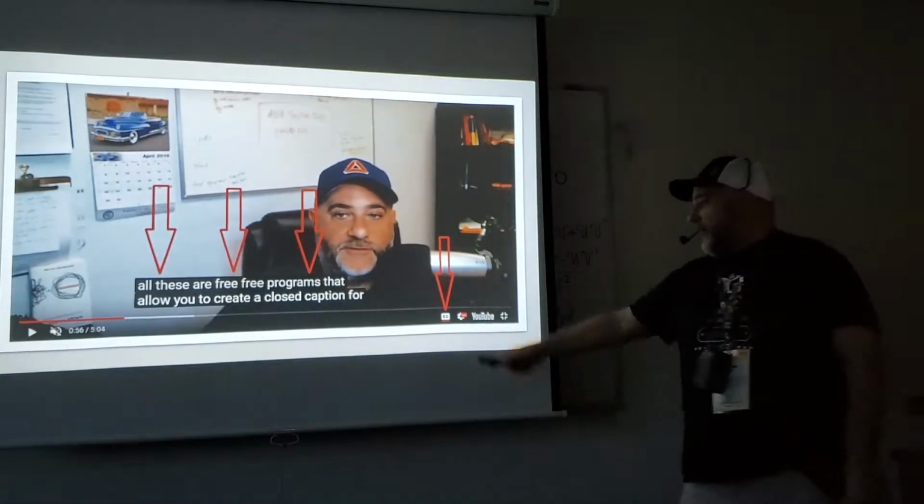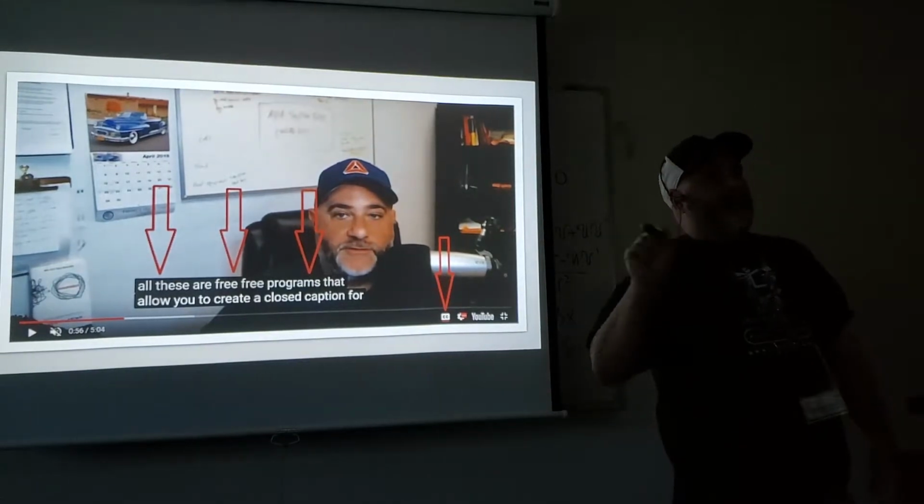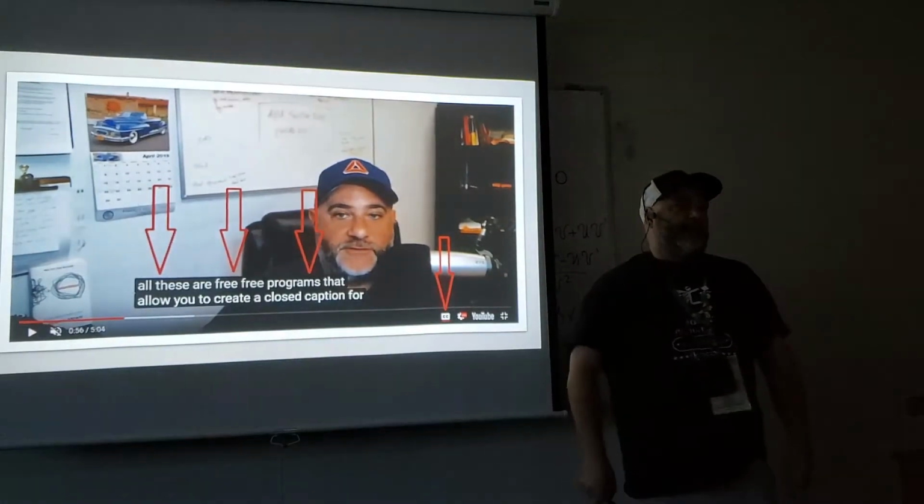But once they do that, this CC button pops up on the front now, and an individual can navigate to that and turn it on and off.